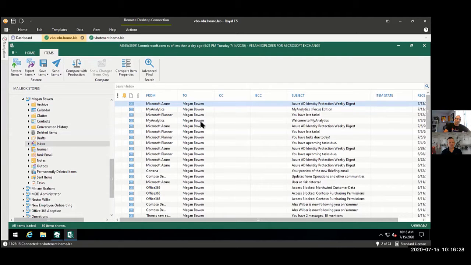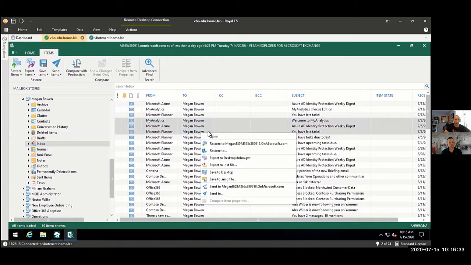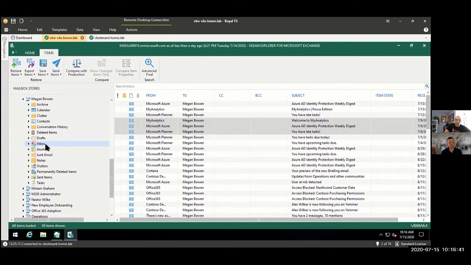I could select multiple messages and right-click and restore them. You can see I've got this option here to restore to this inbox. Or on the left side, I can click the inbox itself and just pick to restore the entire inbox, which is what I'm going to do in this scenario.